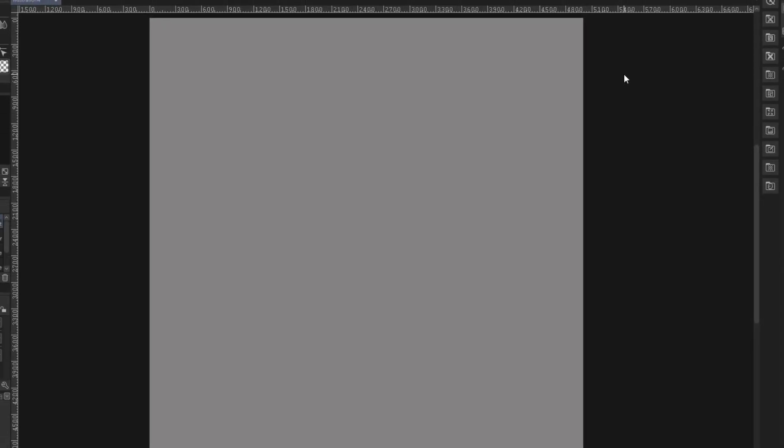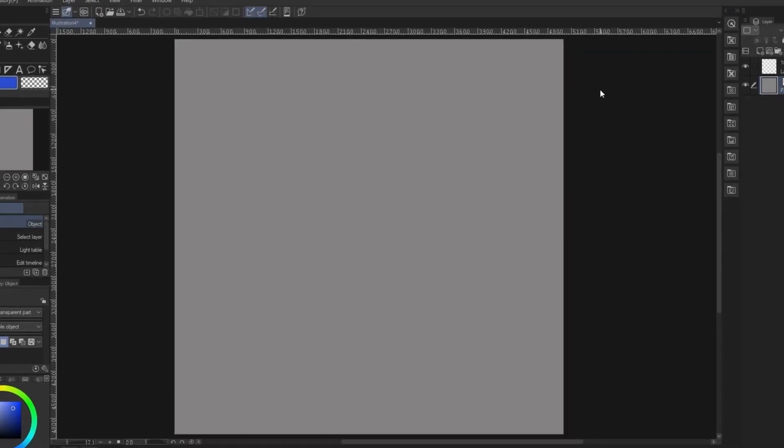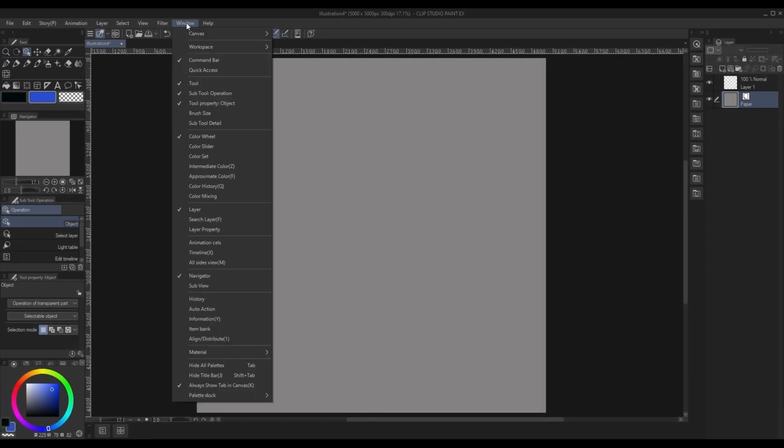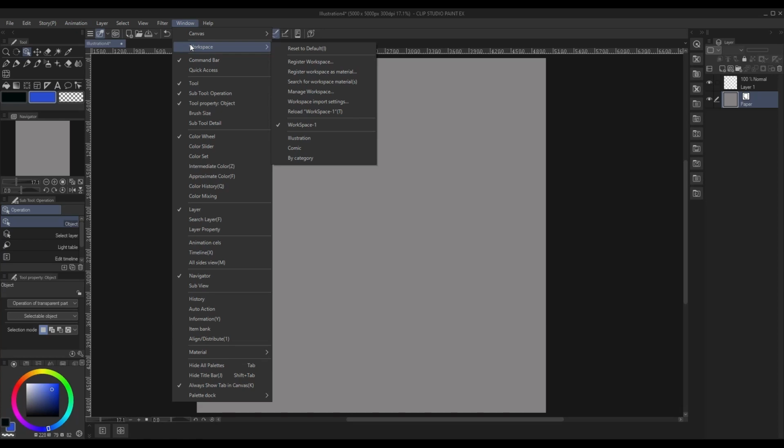So we can stay with that, and we'll say okay, we like that. Now, the big thing is, I talked earlier about how we could say, all right, this is going to be my interface for, let's say, drawing, and then I want to be able to easily switch to one for inking or coloring, things of that nature. How are we going to do that? We're going to go up here to Window, then Workspace, and we're going to register the workspace. This is basically going to document the layout of all of your tools so you can easily come back to them.